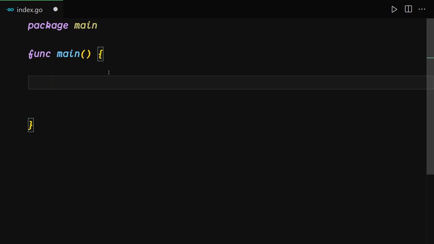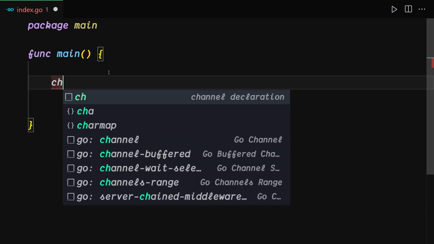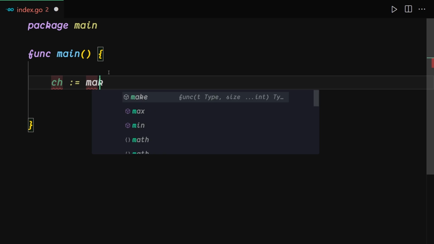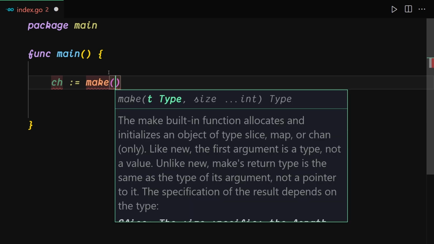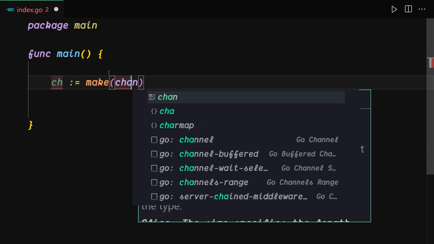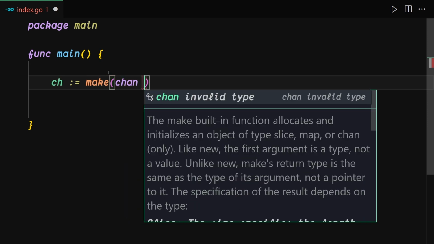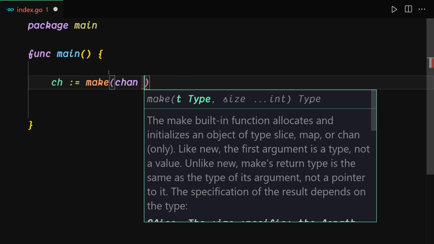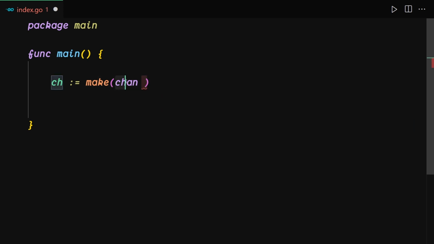I'm going to create a variable with the name ch for channel, and then I'm going to use my make method, and inside this make method I'm going to be passing my channel. So if I wanted to create a channel, I'm going to write this chan keyword. Then I have to specify a type of data which we are going to be providing for this channel. In this case, I'm going to provide integer, because I want to make everything a bit smoother.